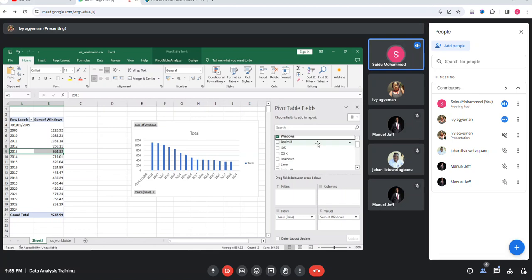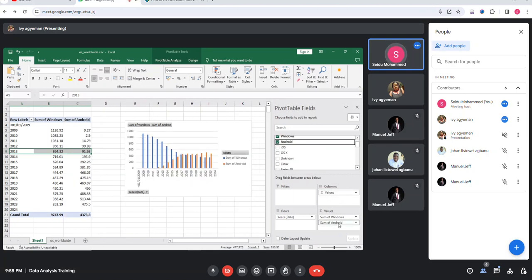But also, when we are doing analysis, you don't have to put in a lot of data. If you put in plenty of data, visualizing will be difficult. Okay.